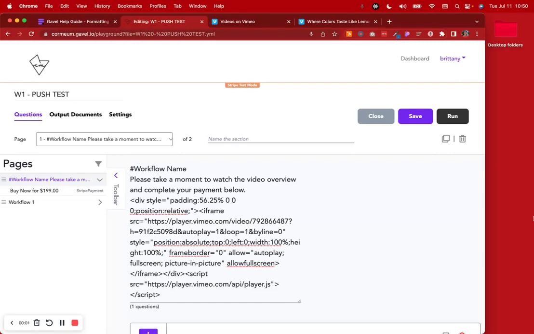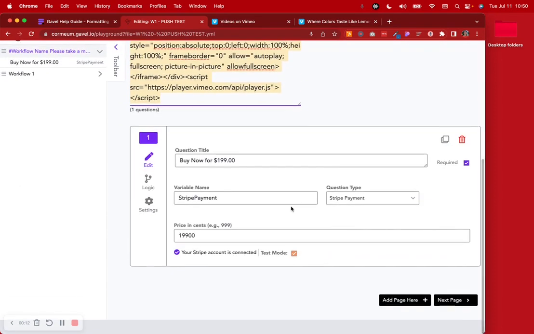Hi everyone. In today's video, I'm going to show you the power of this section here, of this title in a Gavel workflow, and how much you can really do with this particular area of the editor.